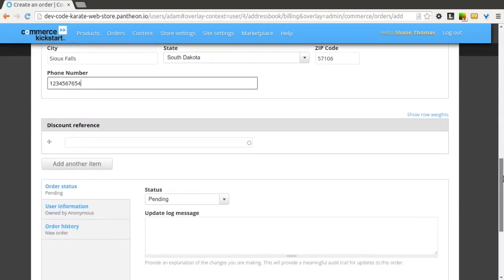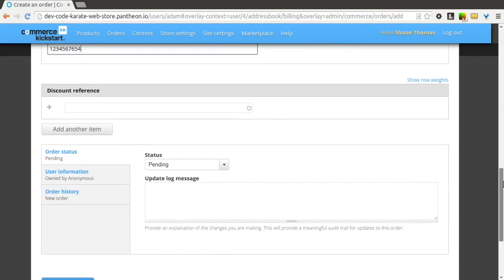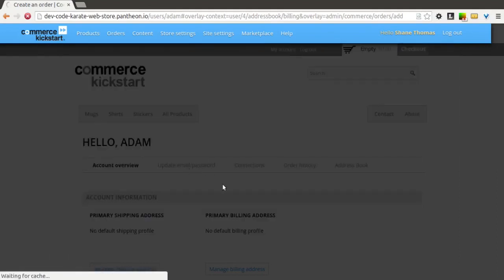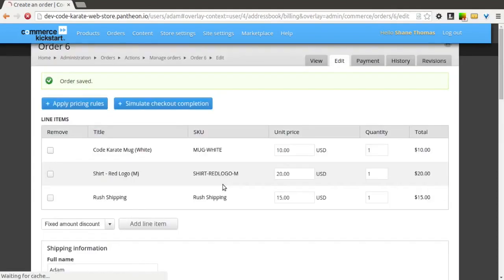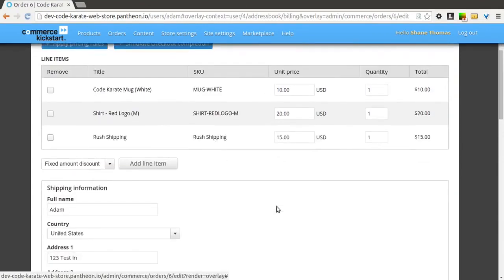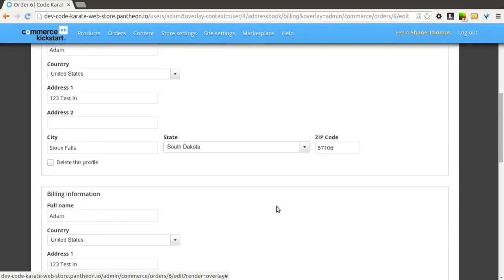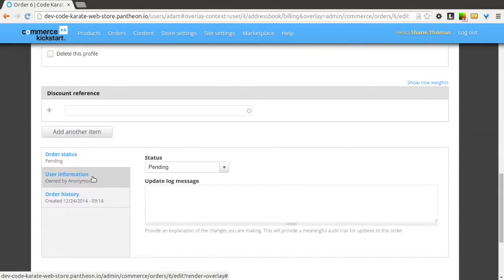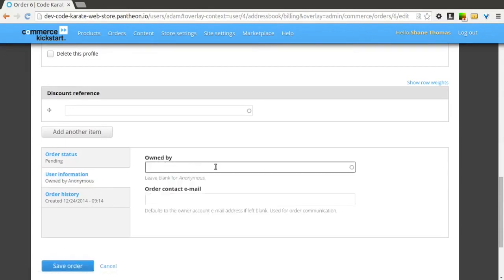You could add a discount code there if you wanted. We're not going to. We'll just go ahead and click Save Order right now. And one thing you'll notice is this order is not actually attached to this user yet. In order to actually get it to attach to the user, and we could have done this in the original step, there's a user information section. We have to say who this order is owned by.